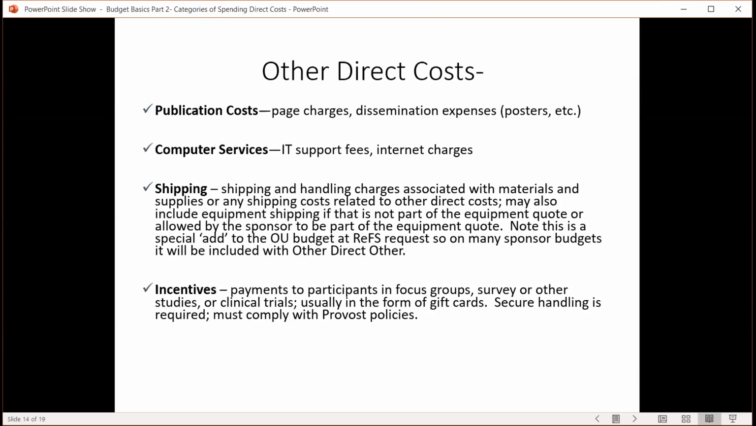If you have shipping and handling charges associated with your materials and supplies, Research Financial Services has asked those to be split off as a separate line item. Whether or not it also includes equipment may depend on what's allowed by the sponsor in your equipment charges.